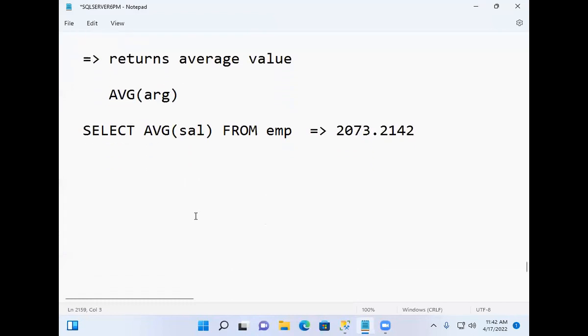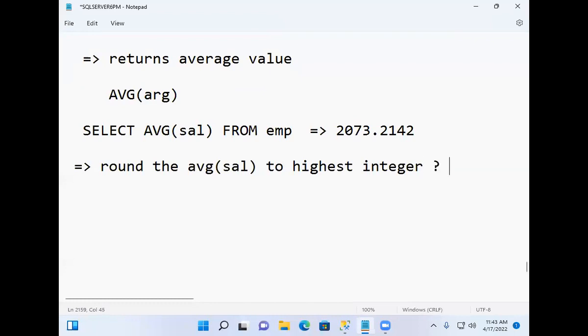Okay, then in all these examples, you are getting a single value from the group of values. But here, what they're asking is: round the average salary to the highest integer.